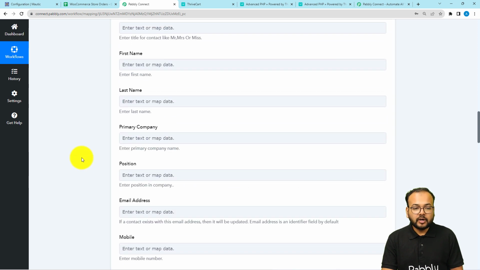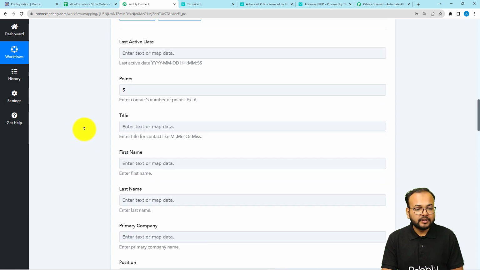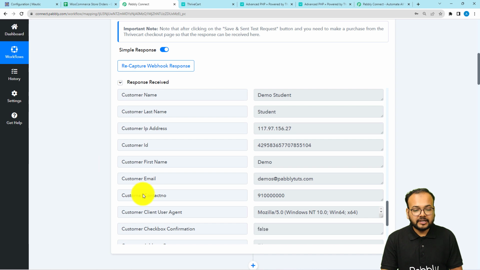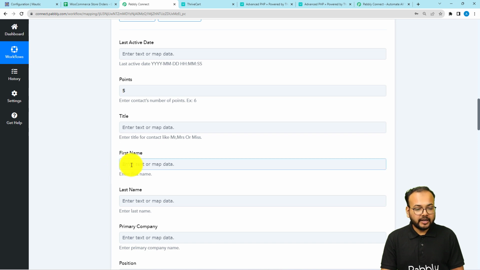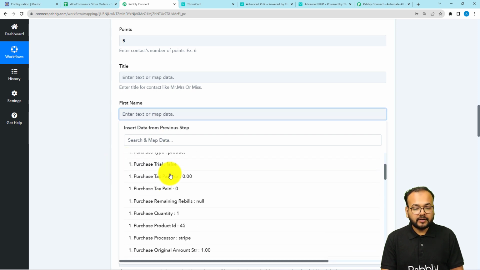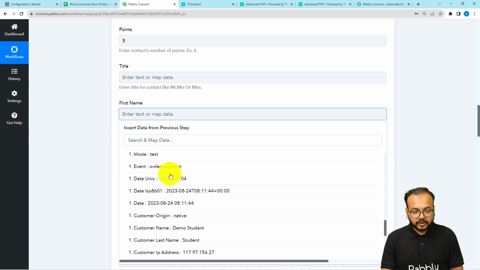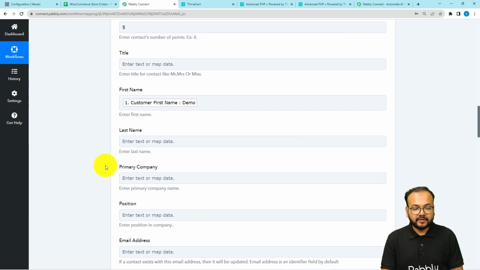So guys, I'm going to map the available details from the trigger step. Here we have received the details of my customer, so I'm going to map these labels I have received into these fields to create a contact. To map the details, just click on this field like this, and the trigger step will appear in the drop down, and when you click on it, you will find the data right here. So you can just scroll down and click on this first name label to map the first name.